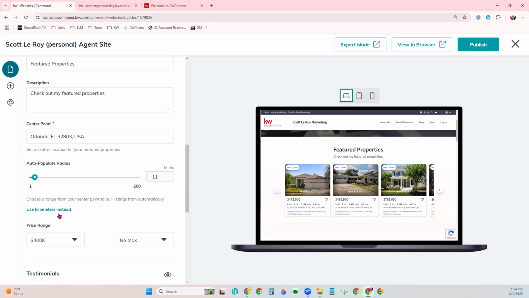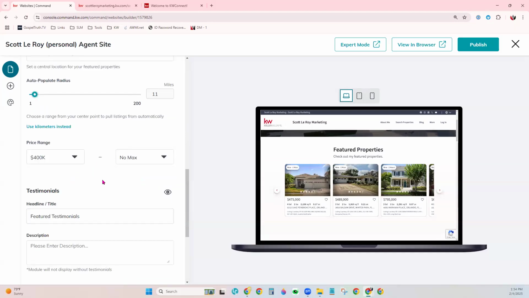You can choose kilometers as well instead of just miles. And you can also set a price range right here. Again, surface level changes, but I'm going to show you where you can actually get more detailed with this when we jump into expert mode.